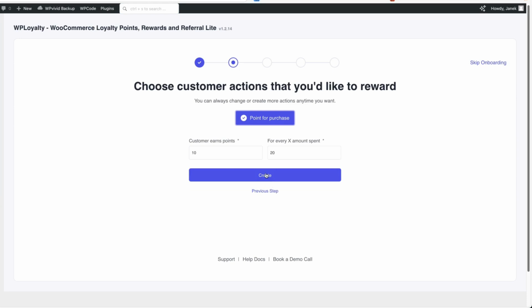But setting this up is really easy. Just choose how many points your customer earned for every amount they spent. For example, for every euro, they'll get 1 point. Or for every 10 euros, they will get 1 point. Let's create it.